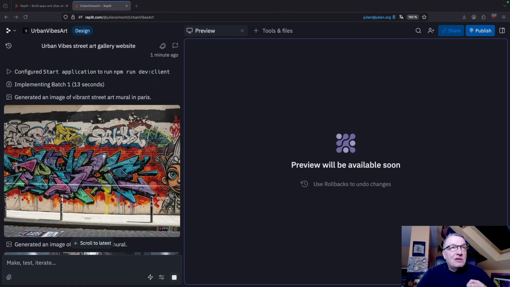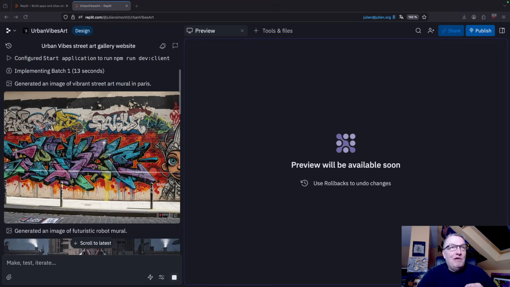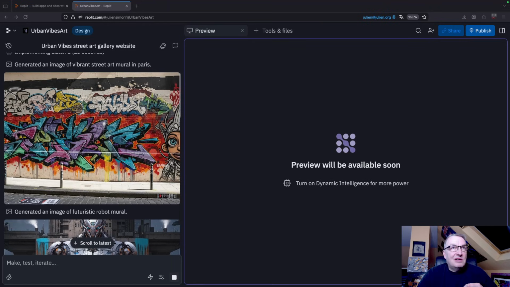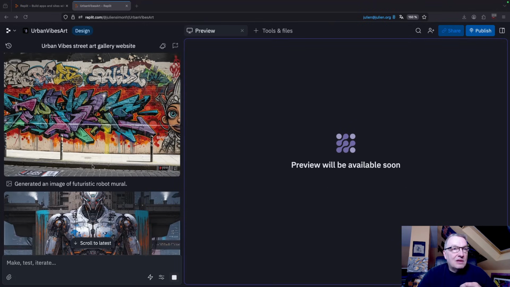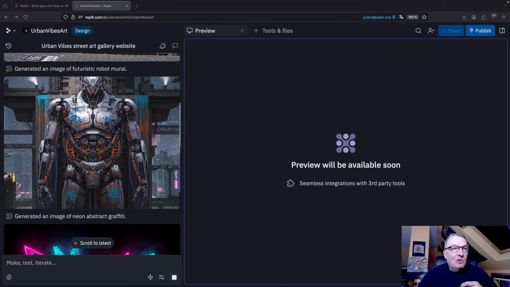Okay, so within seconds, I'm seeing some first graphical assets. Very cool looking street art mural in Paris. Another one.